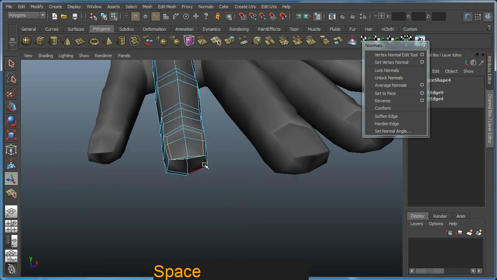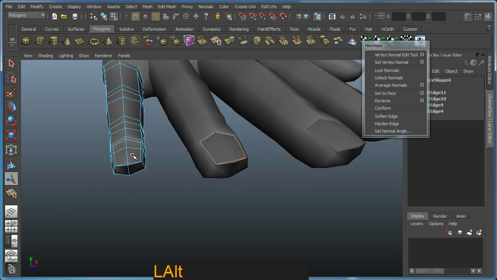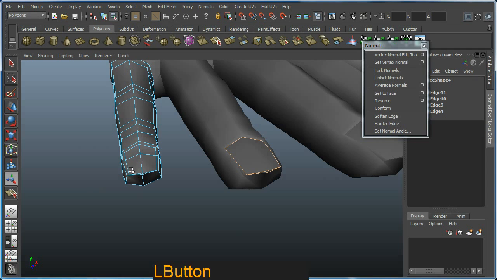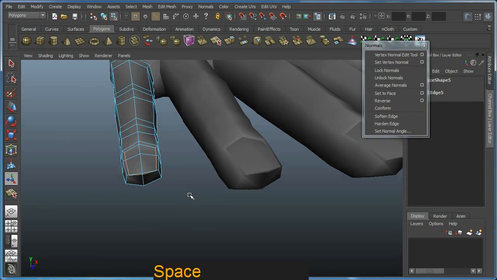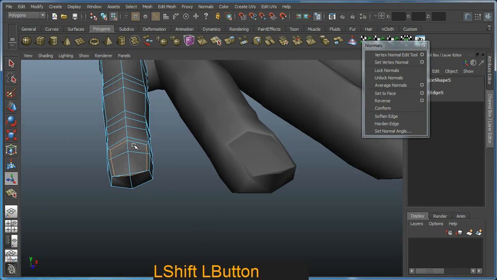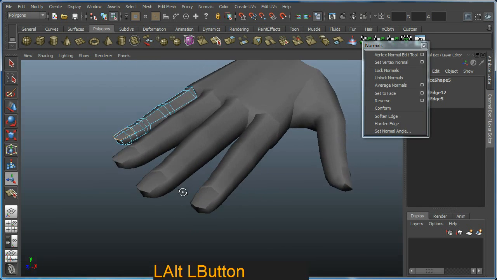Select edge loop, and soften edge. I'm sorry, harden edge. So several ways of doing the same thing. You would have noticed that I can repeat commands by hitting G, but you can also go in and select the previous commands by holding down the space bar and going to recent commands, and just finishing off selection like so, because it's not going to work 100% all the time.